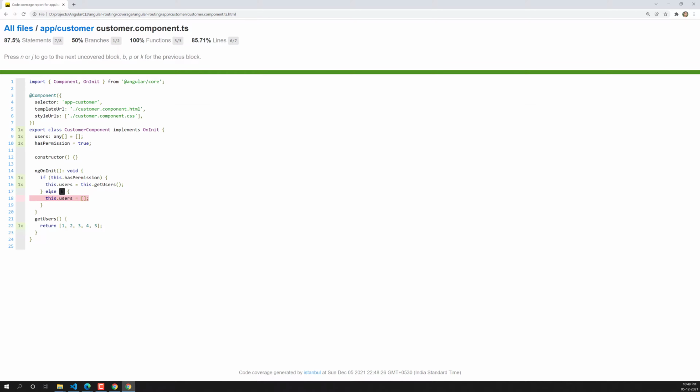If you click on this one, this time the else will not be executed at any place. Why? Because now hasPermission is true, so it will go to the if case, and the getUsers method will also be executed, but it will never come to the else part. So this is the place where code coverage will be very useful.